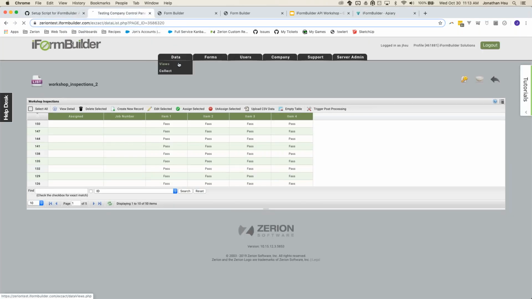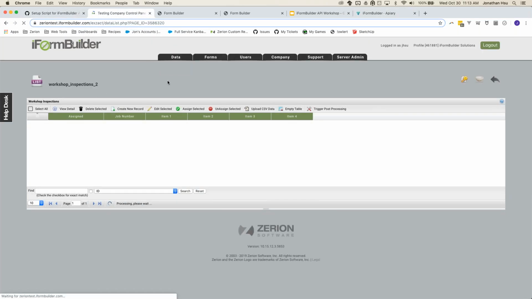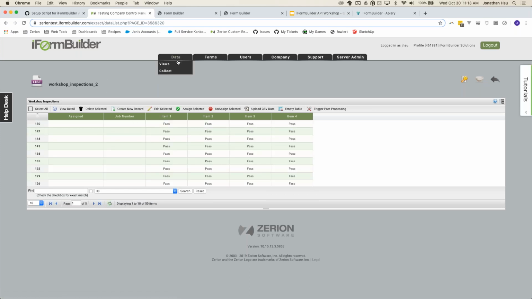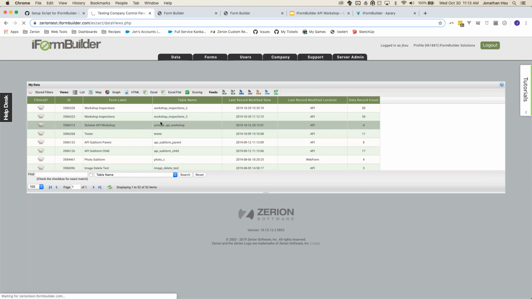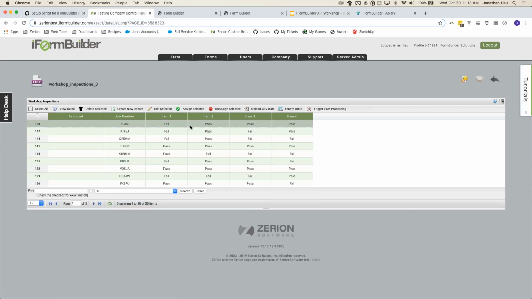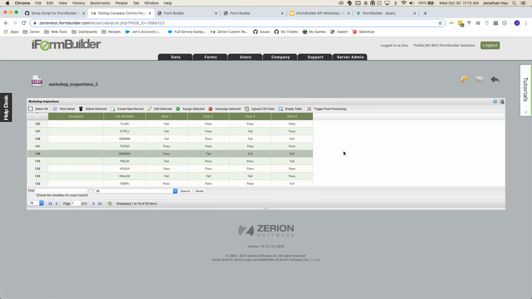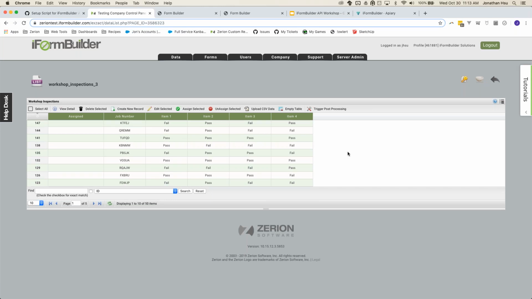After that script ran, this is what your table should look like. Let's go here. So you'll notice that there are 50 records here. The items 1 through 4 have a random distribution of pass and fail, and then you'll see our job numbers here are 5 capitalized characters randomized as well. So that should bring everybody up to speed with what we did yesterday.